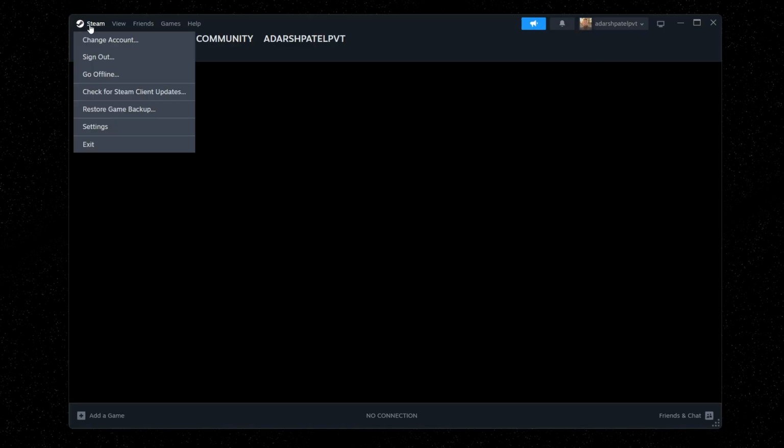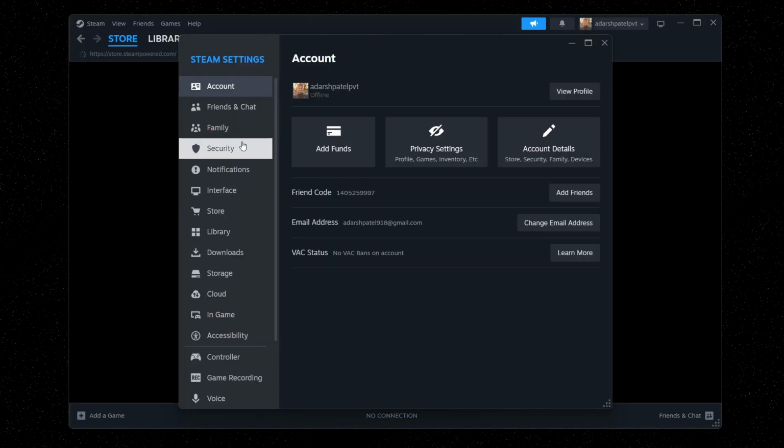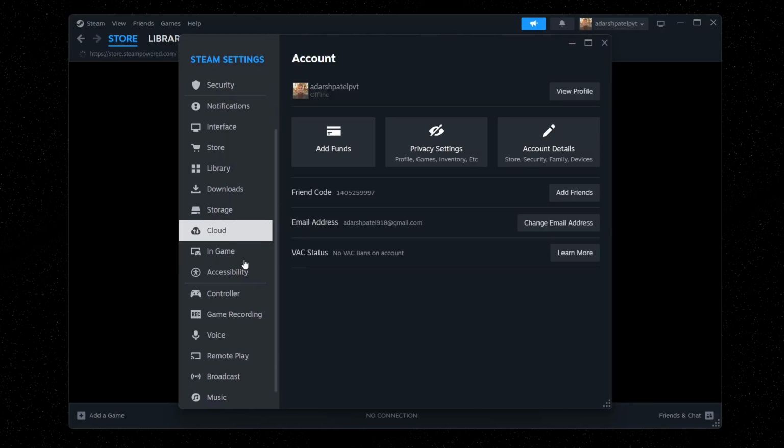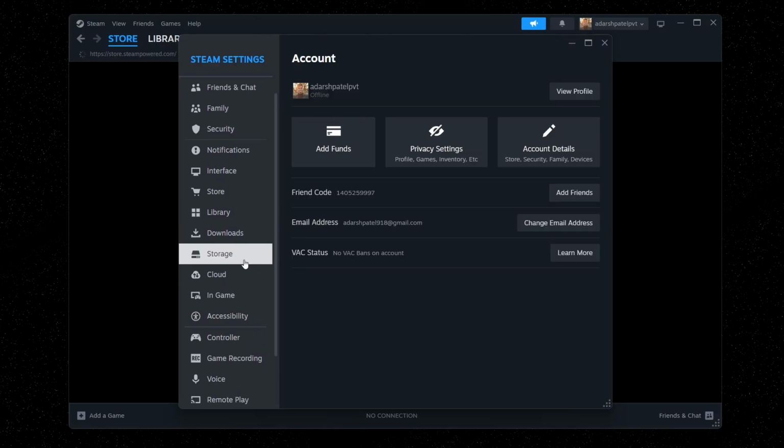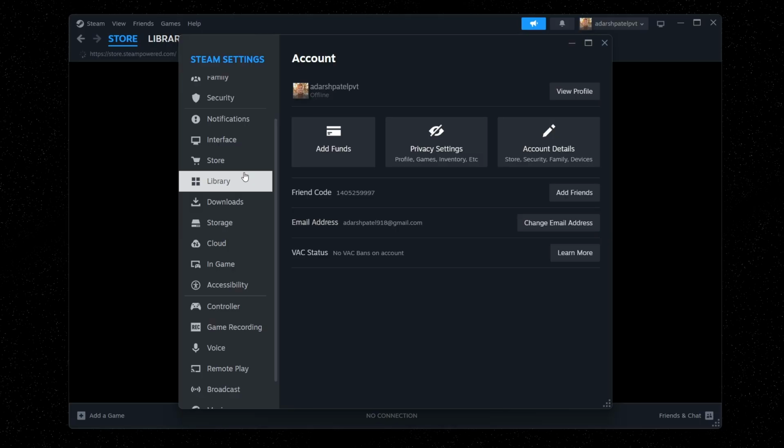Now, in order to get that fix, click on this option of Steam on the top left corner, then click on Settings. Once you are in here, you need to go to this option of Steam Broadcast, or you can just simply go to this option of Remote Play.